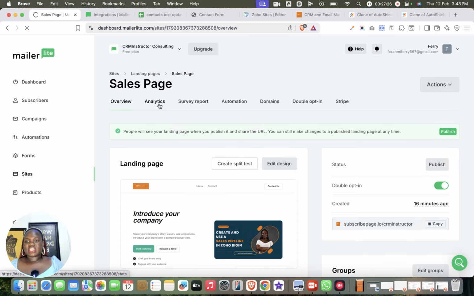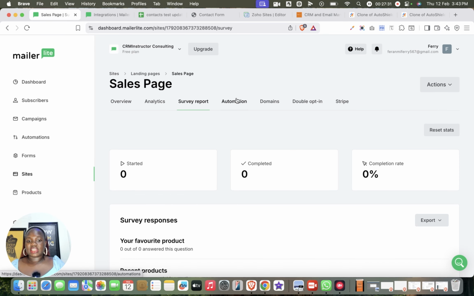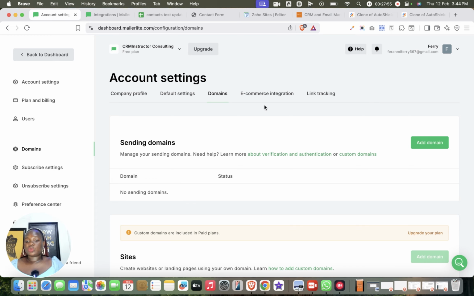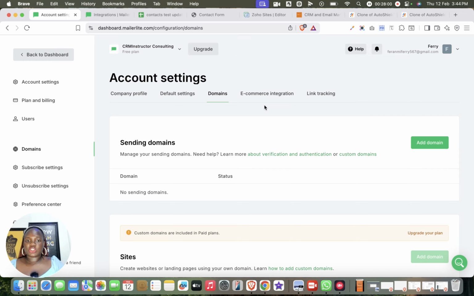And as you can see, we can see the people that are visiting our page. We can see the survey reports, the survey we added down below. We can see it when people complete the survey. We can also see the automation that is connecting to this particular landing page. Maybe when they fill out the form, or maybe when they come in through this landing page, you want to send a particular sequence to them, you can set up that automation. You can also see the domains that are connected to this particular landing page, but since we do not have our site domains, we need to upgrade to do that, so we're just going to ignore that.